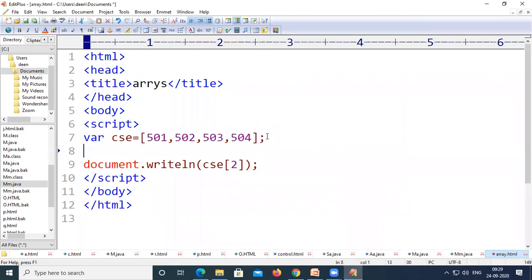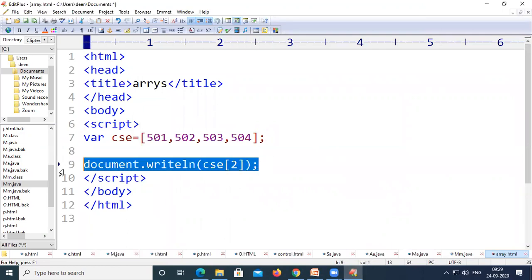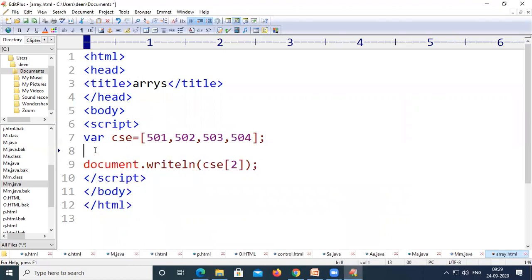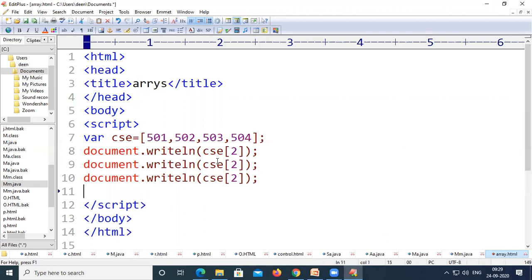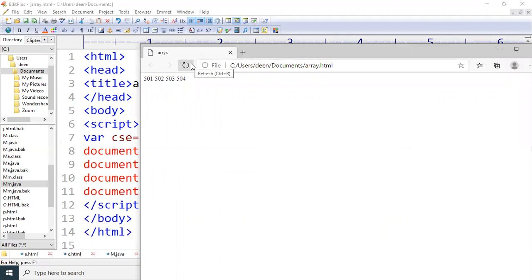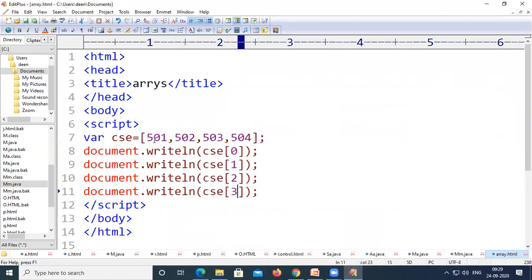What do I have to do if I want to print all the elements of that array? I can simply provide four things. First one is 0, next one is 1, next one is 2, and next one is 3. If I save the code and refresh here, it will print all the values of this array. It is okay because we have only 4 values. We can write the document.writeln statement 4 times.